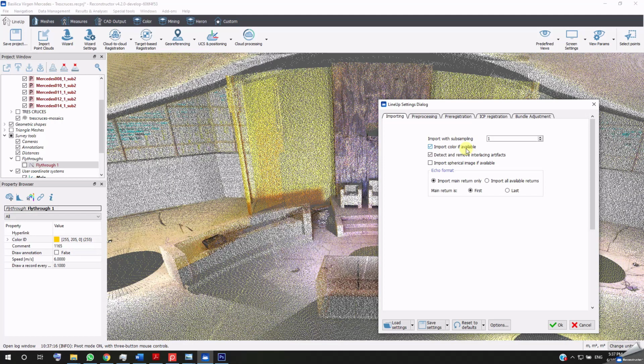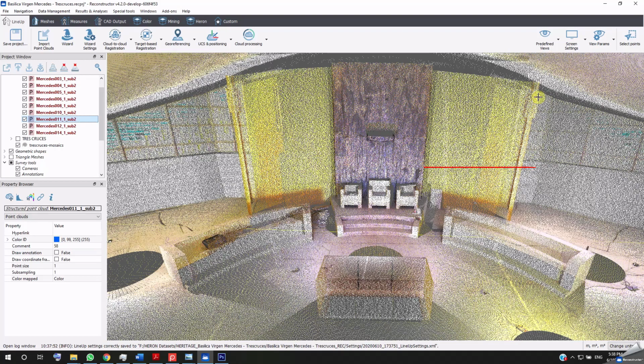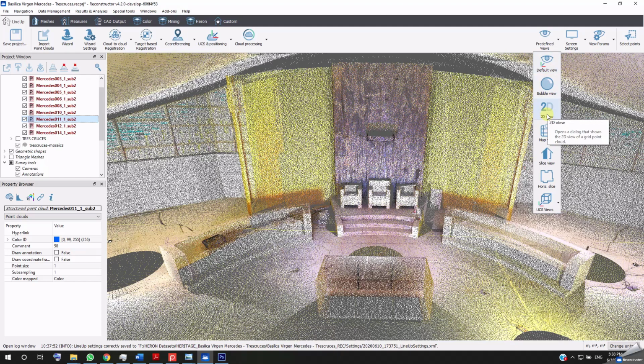When you import a point cloud in Reconstructor, which can be structured or unstructured, you can decide to import the color information and the 2D spherical image if available. In the predefined View Drop List toolbox, you can find different navigation modes. Let's select the 2D view one.